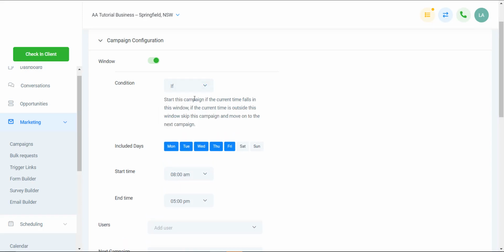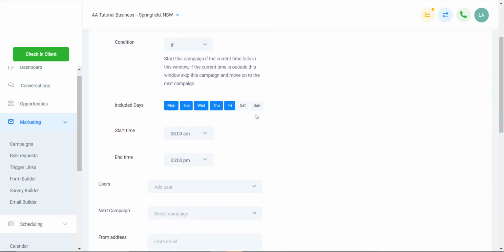Now the if means that if they opt in and it is within one of these times, so for example, it's triggered at say 9 o'clock in the morning on Wednesday, then the campaign will run. But if the campaign is triggered, like they opted in outside this window, it actually skips the campaign completely. Okay, so if you don't want it to go at all outside a particular window, it won't run. And what it will do is it'll go to the next campaign if you have set one. If you haven't set a next campaign, it won't do anything.